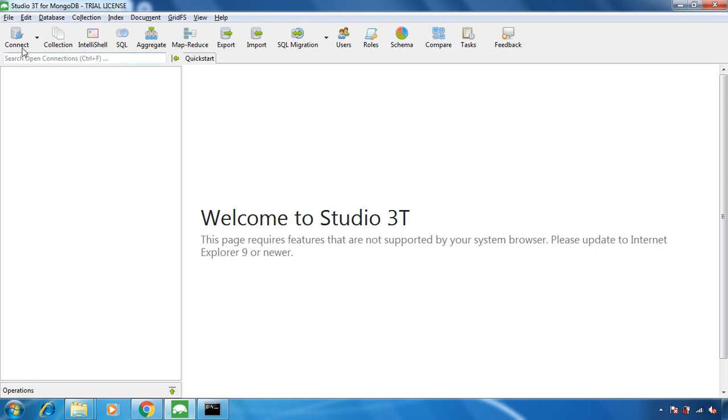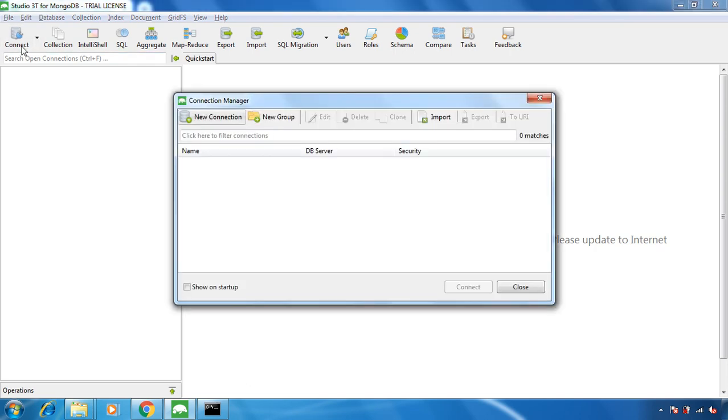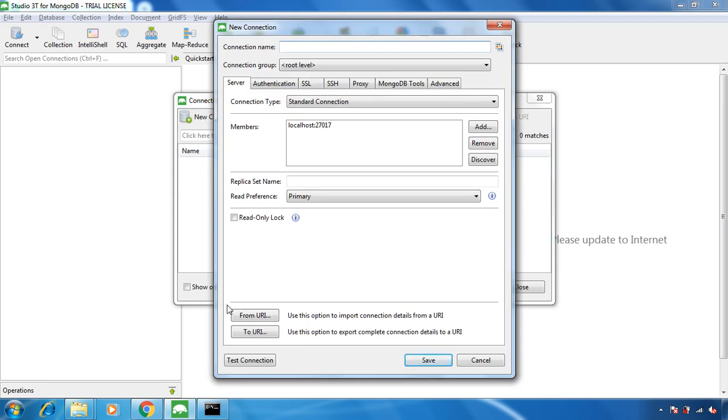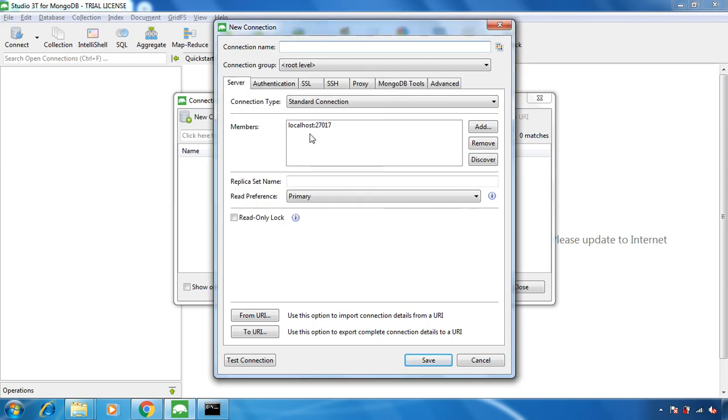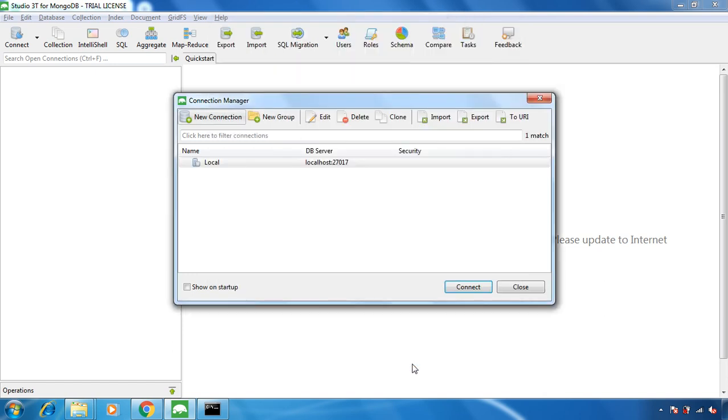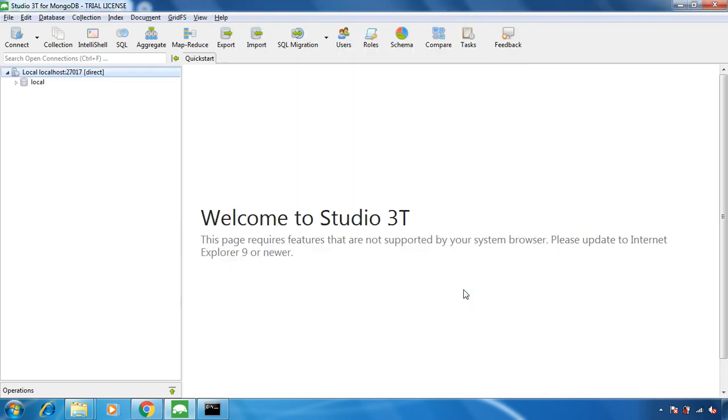On the top left, you will see the option to connect. Click on the new connection. So as of now, our MongoDB server is running on port 27017 on our local machine, and that is already provided here. So we don't need to change anything. Just give the connection name. So I'm giving local. Click save and click on connect. Yes, we have successfully connected to our local MongoDB server from Studio3T.